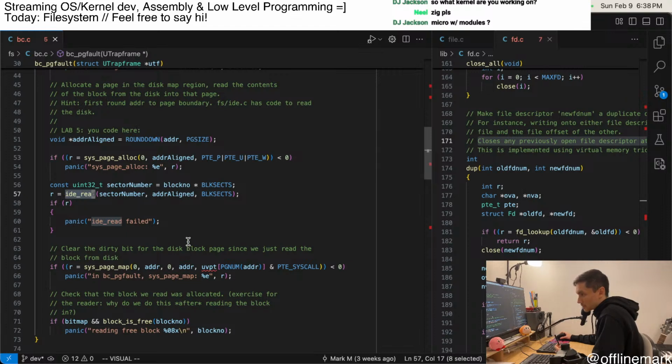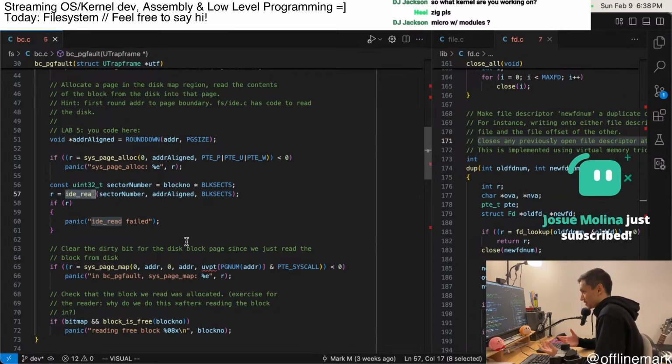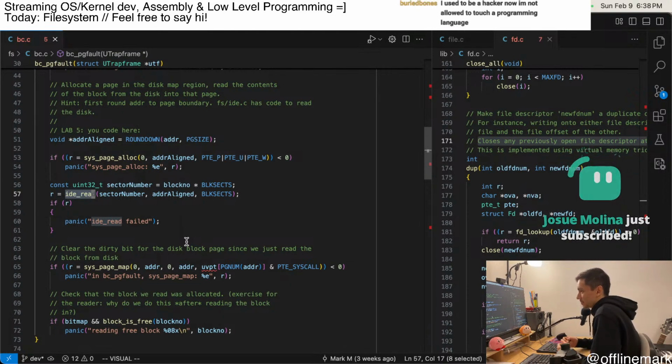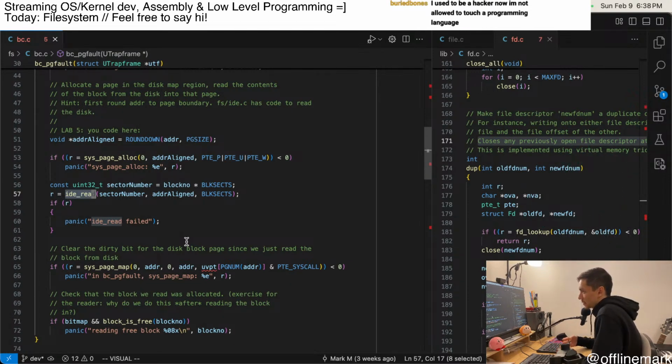Micro with modules. There's no kernel modules, but it's like a microkernel, which just means a lot of things are moved out of the kernel and into user space. For example, the file system in this OS lives in user space. Like the file system driver basically is a user space program in this OS. Also, the fork system call is implemented in user space.